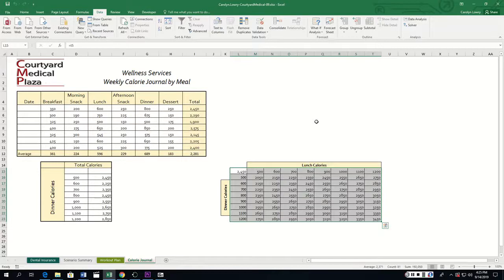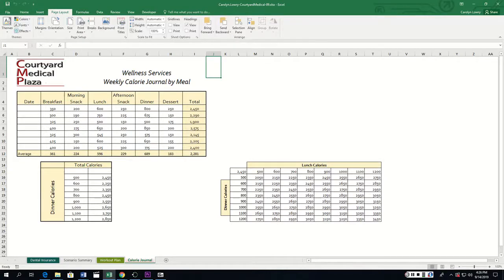Now we're going to select cell J1 and insert a page break. So we're going to the Page Layout tab, Page Setup group, and insert a page break. There we go.